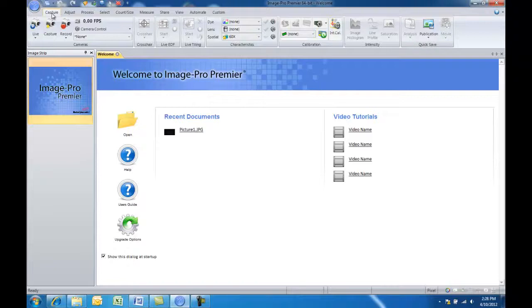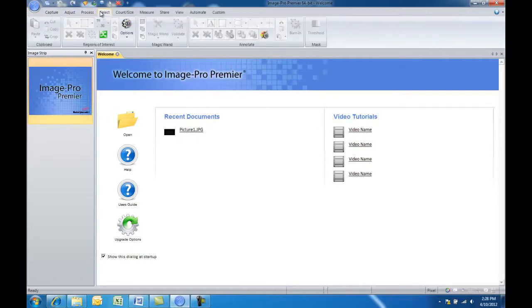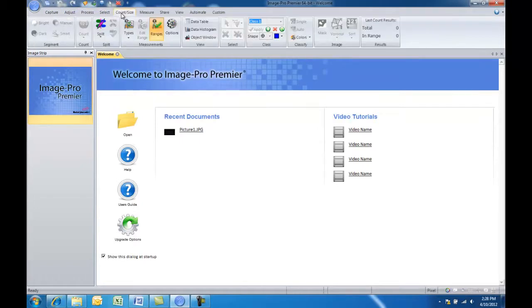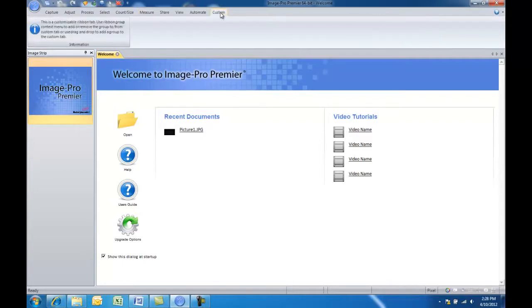This tutorial will show you how you can create your own customized workflows using the Custom tab in Image Pro Premiere. Image Pro Premiere is made up of a ribbon bar that includes a number of different image processing and analysis tasks that are organized in tabbed structure. Now, in addition to these tabs, which include a number of different features, Premiere also includes a Custom tab.